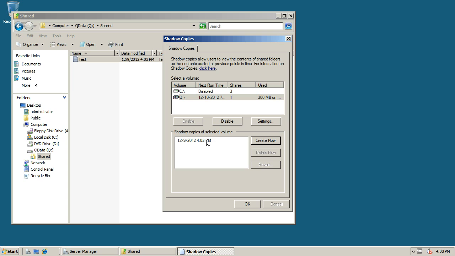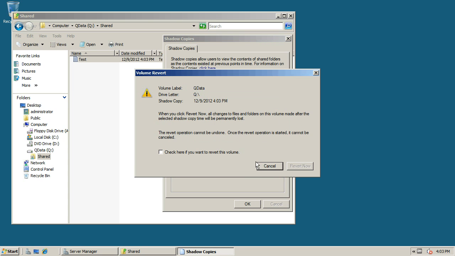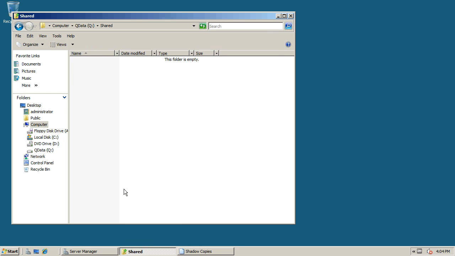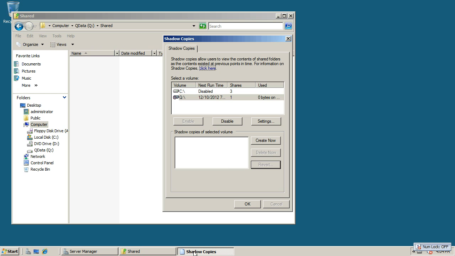So let's go ahead and let's revert back to before I made that. Click now to revert it now. Notice that the text you created is gone. It's not gone. Oh, it is gone. See, it disappeared. It is not there after I refreshed.